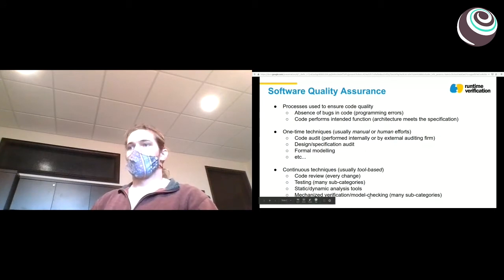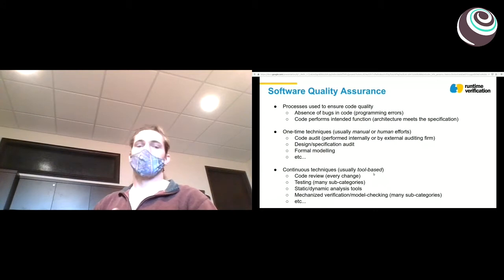So mechanized verification and model checking is largely where we at Runtime Verification have worked in the past. But Firefly is our attempt to kind of bring more tools in the testing world to users so that they can improve their own code quality without having to contract us to do so.